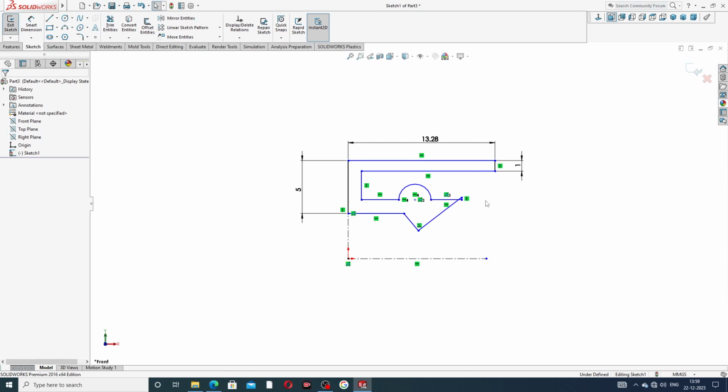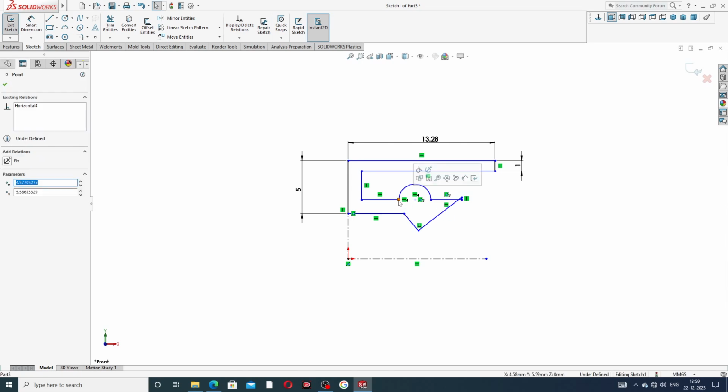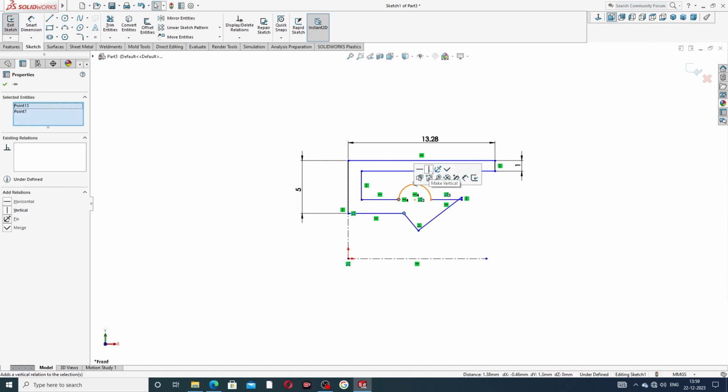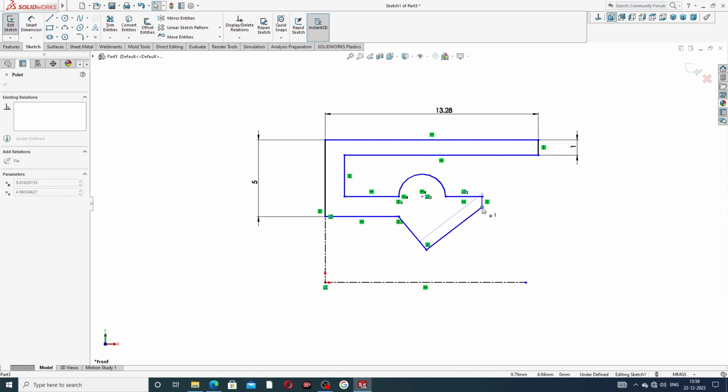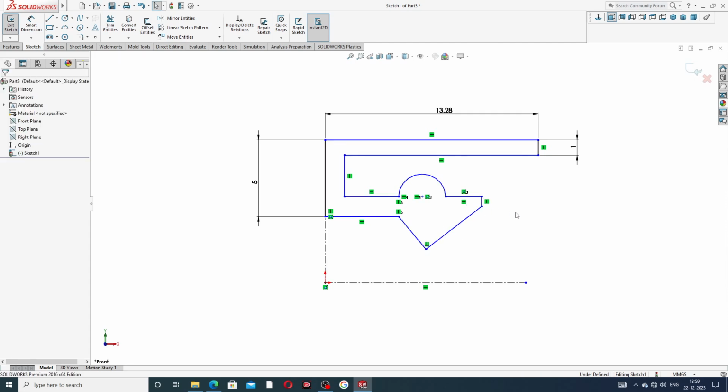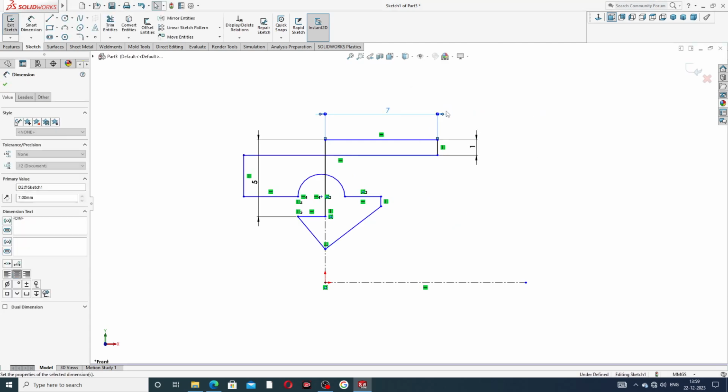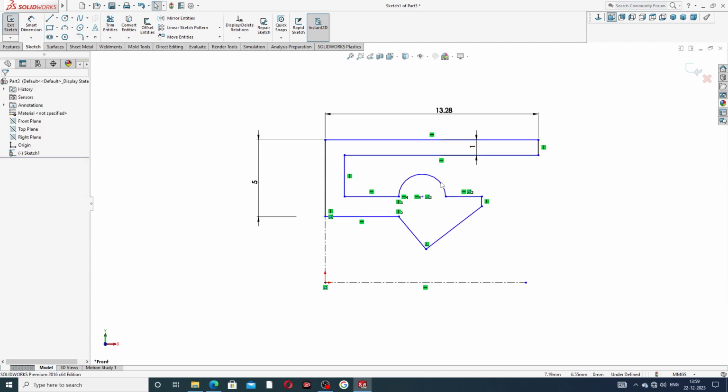Okay, this is perfect, and this point, and also press the control button, and this point, and this point is a vertical line. Okay, all is perfect, and this is dragged here. Okay, and this is 7. Okay, and also this line is 2.5 millimeter.